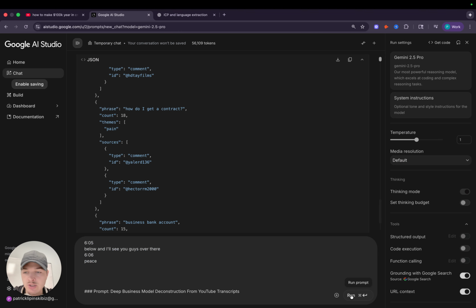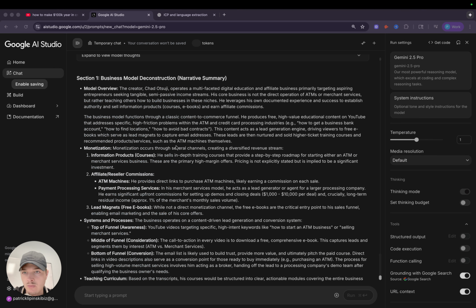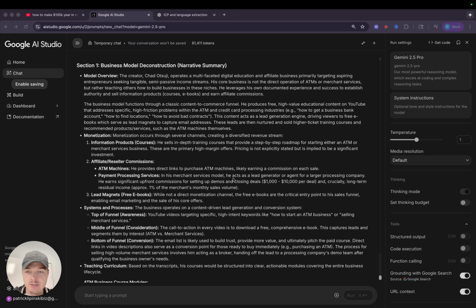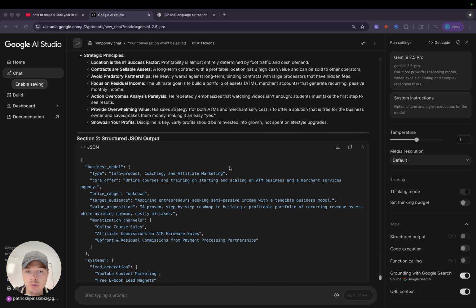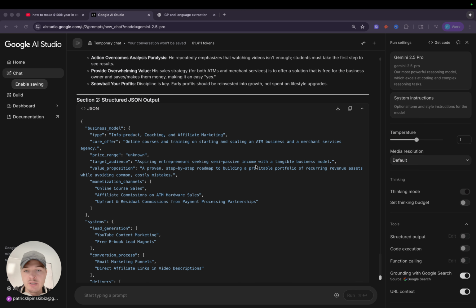There we go. Now we're going to run this, and then I'm going to get back to you when the output is done. All right, so now we have an entire deconstruction of the entire business model, an entire explanation here, very specific on everything, and then we also have the JSON output that we're going to be reusing. So now I'm going to get back to the Miro board and then continue with this entire explanation.